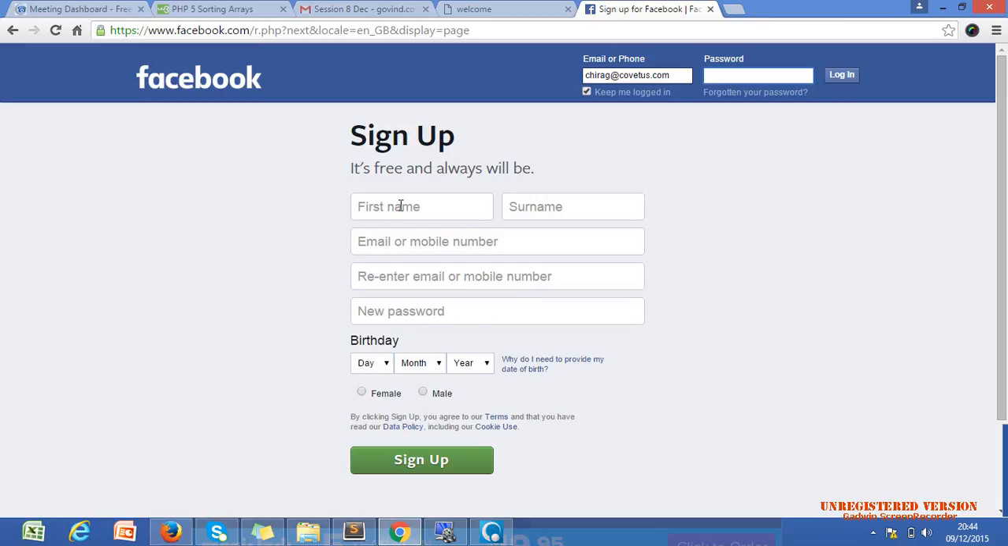In this place, this is also a simple text box. This is your first name, second name, email, then email, password. This is called a drop down. What is called a drop down?